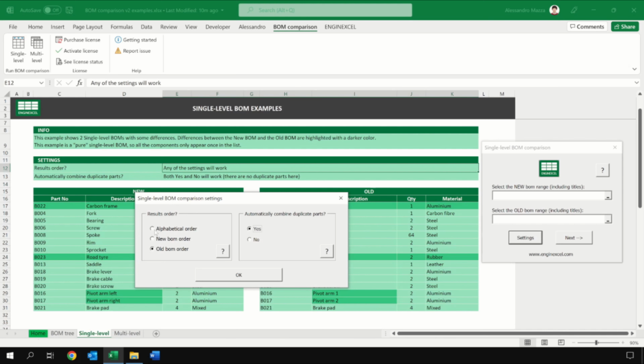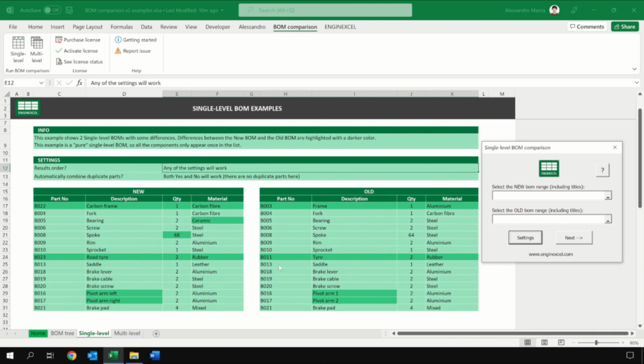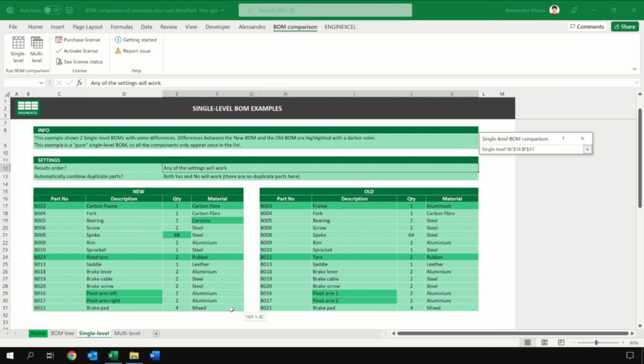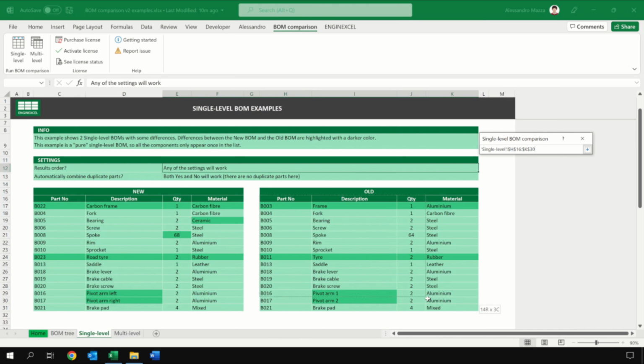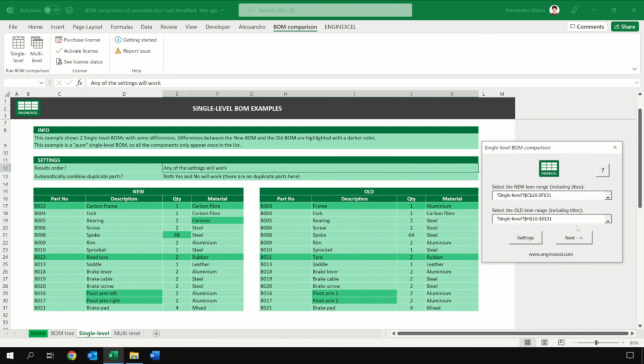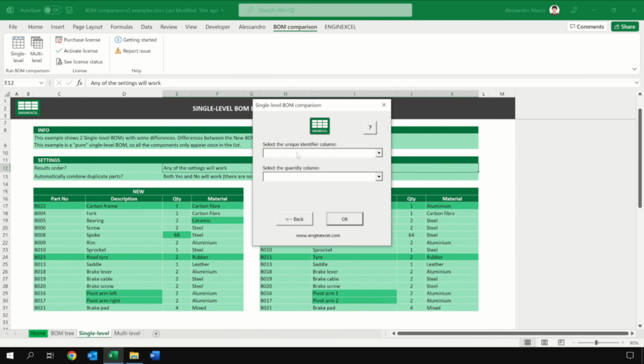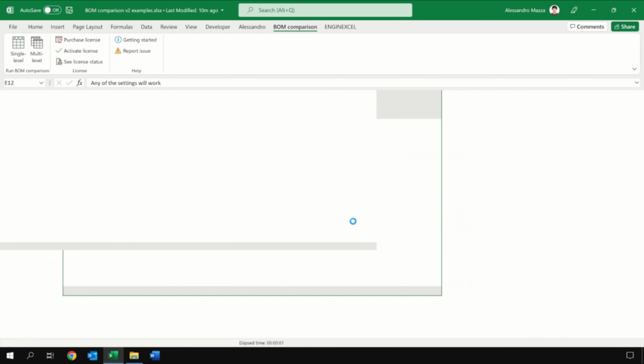So for this first example, let's set this to alphabetical order and set this to yes. Now we have to select the ranges. So always remember to include the titles. So in this case, part number, description, quantity, and material. So we select the new BOM, we select the old BOM. At this point, we can go to next. Here we have to select the unique identifier, which is basically the part number, and the quantity. So let's select quantity. At this point, we can click OK.